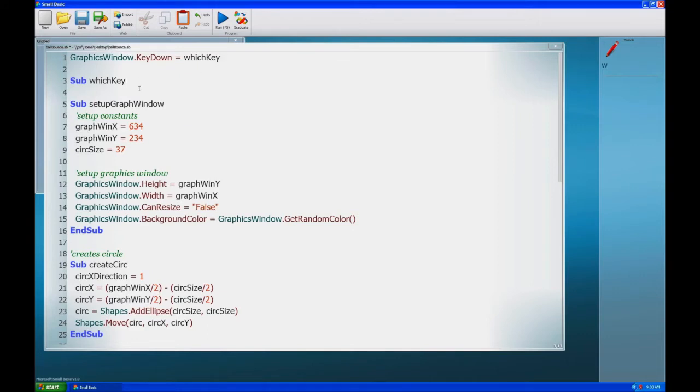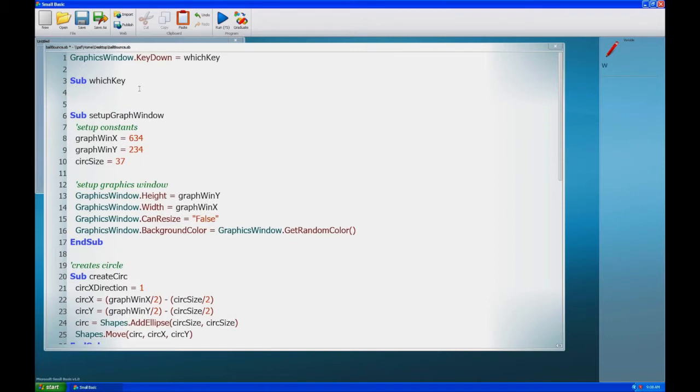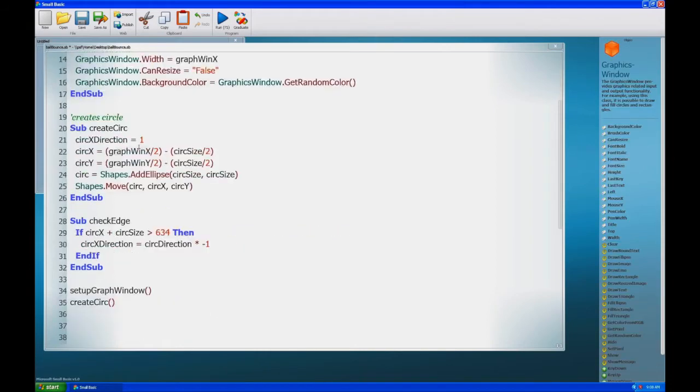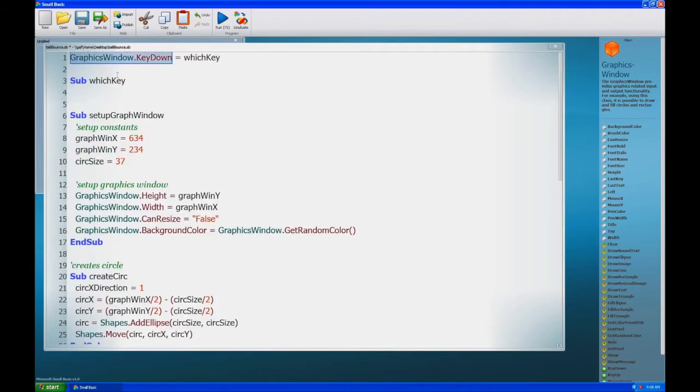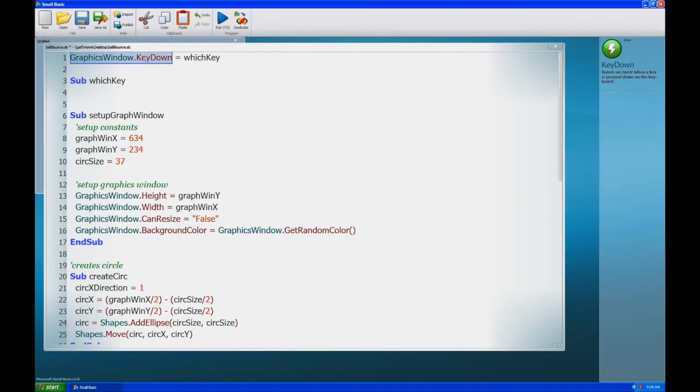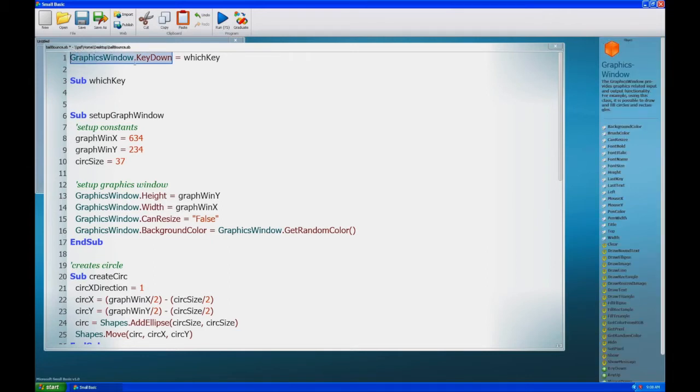We better check that this is just working. So graphics window key down equals which key, which means it will constantly loop and check to see if the key's been pressed. So we don't need to put this check into a while loop. That's what's special about events. We just write the line of code at the very top of our code, graphics window.keydown, and any time that it triggers, it will run the which key sub. You don't need to have multiple ones of these for different keys. You just need one if you're going to be using the keyboard.